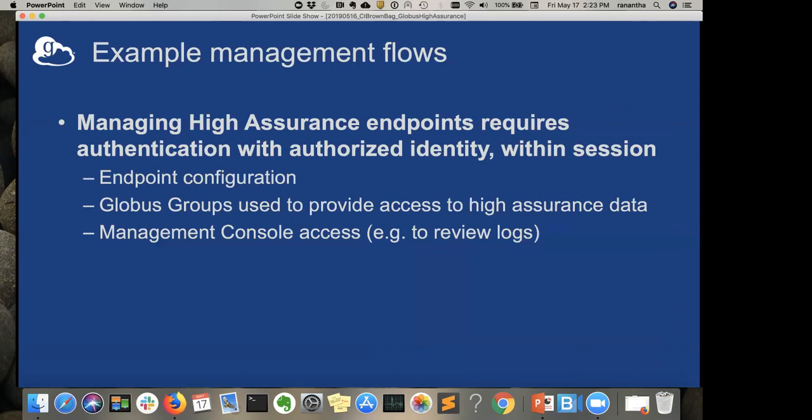And if you're an administrator of any Globus endpoint, when you deal with high assurance endpoints, high assurance collections, all of your administrative actions will also require that you authenticate and meet the high bar for authentication, right?